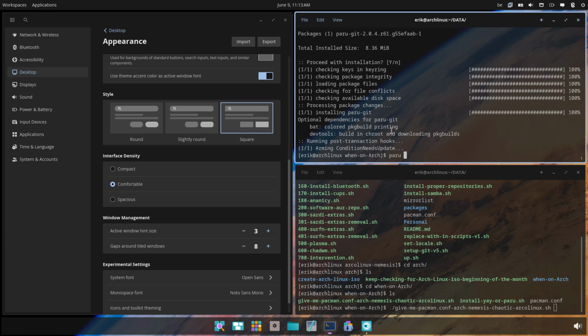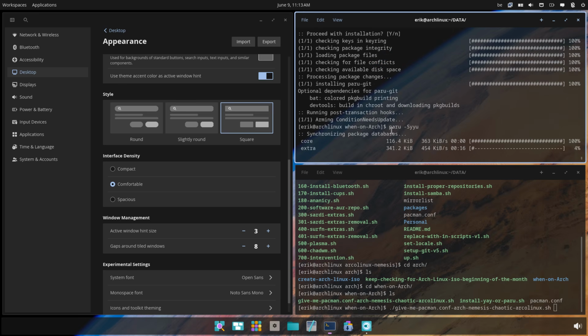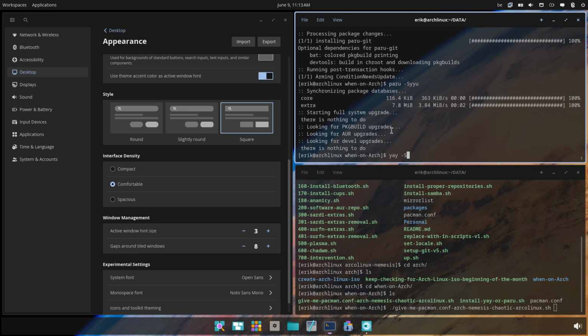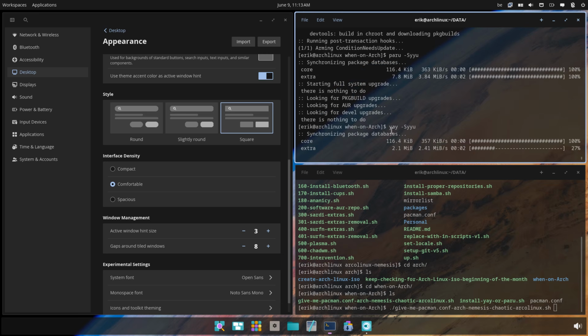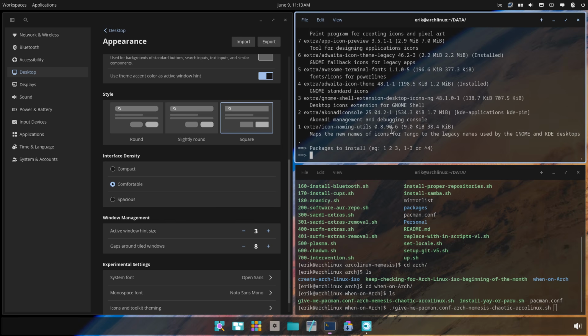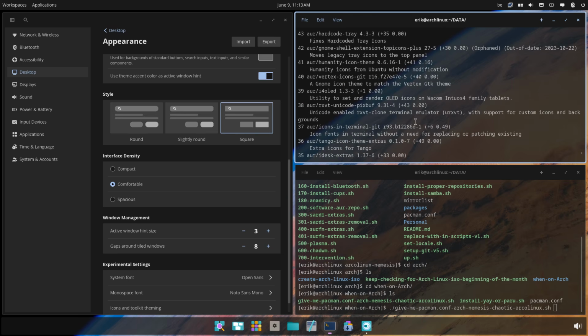So paru -Syyu and yay -Syyu. So icons, right? Icons is the AUR helper's, one of them. Yay, icons. Have a look. What icons are there available?